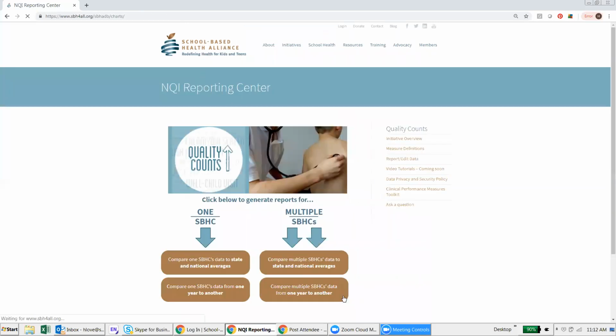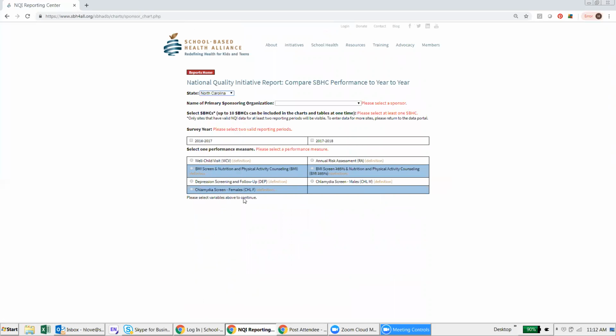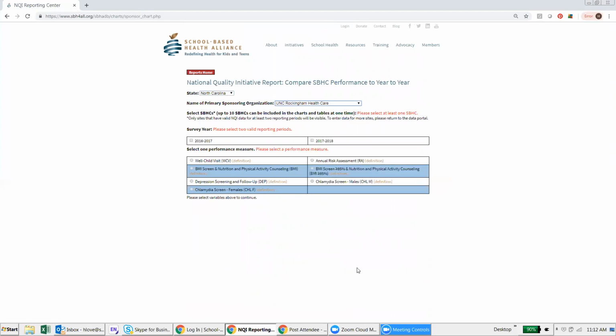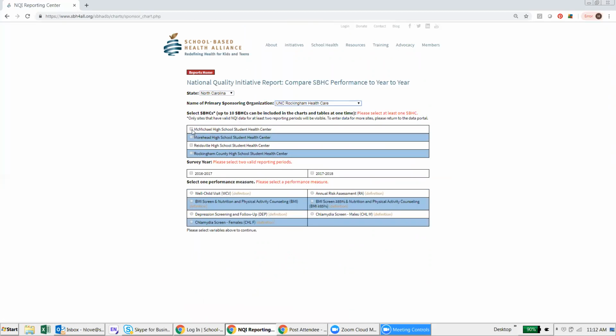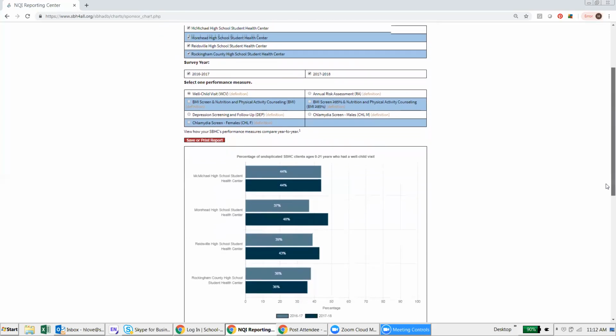Finally, I want to show you how you can compare multiple school-based health center data from one year to another. I'll pick North Carolina, UNC Rockingham Healthcare, and I want to see how all of these school-based health centers compare from the 2016-17 school year to the 2017-18 school year. Again, I can pick one measure, and I'm going to start with the well-child visit.